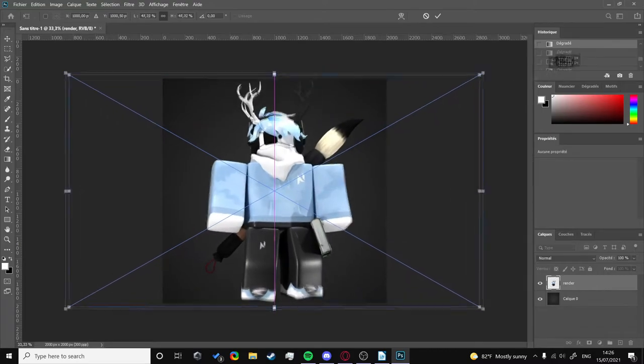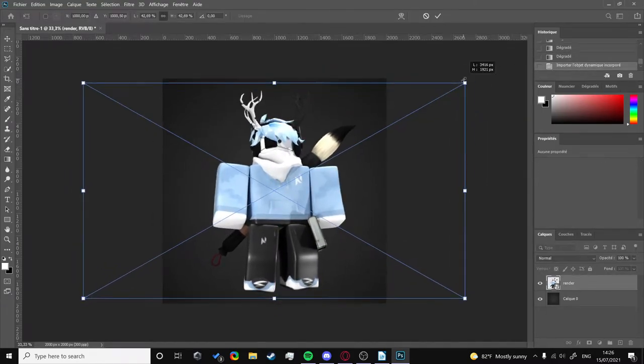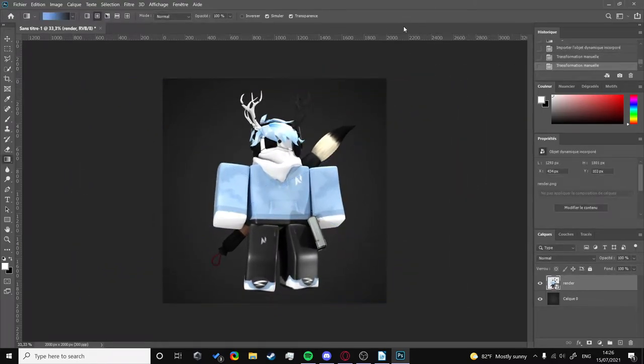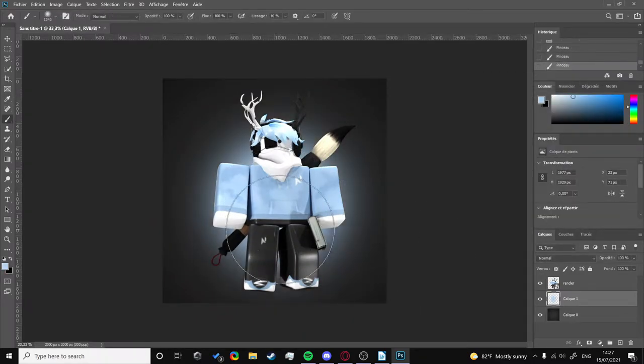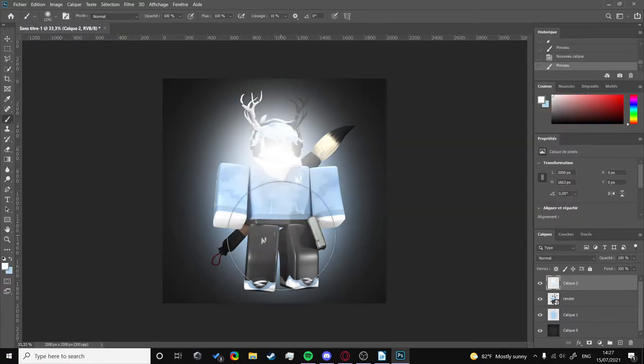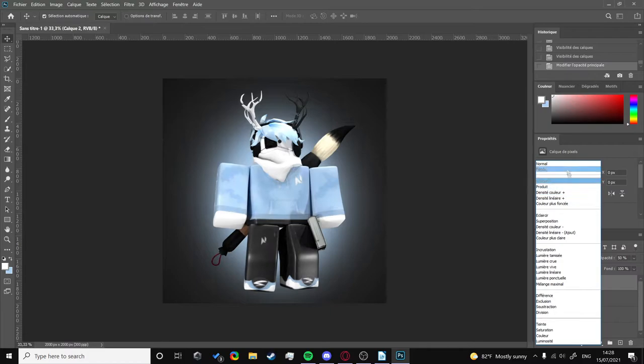Now that I had my background, I did the base of the design, which is a render and some lights to help the render blend into the background. So to do it, basically I took the brush tool and I did a big blue light behind the render and a white one in front of it, and I lowered the opacity.